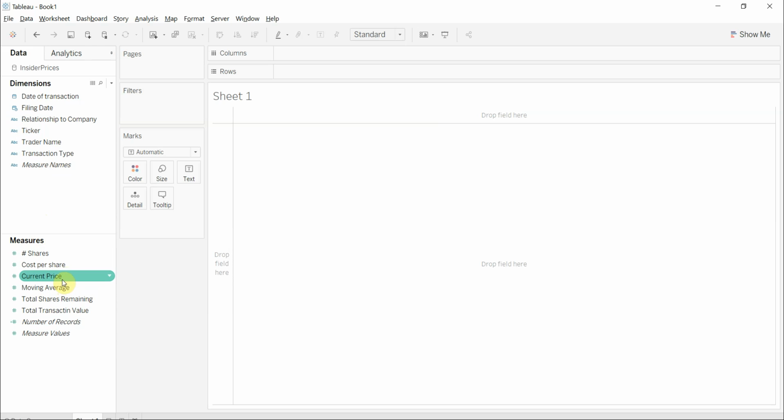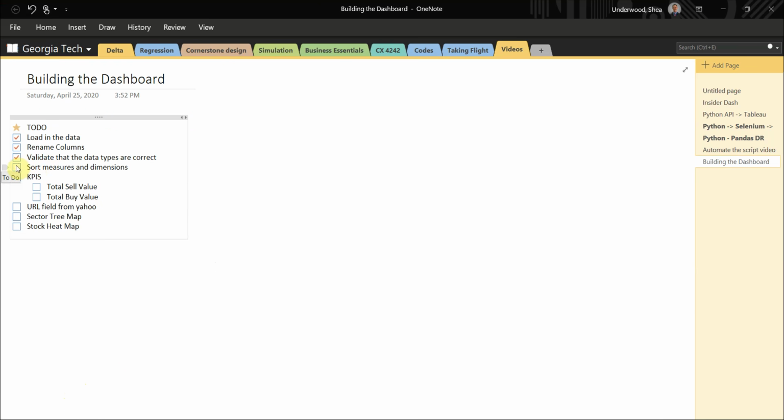Measures, these are values. So like number of shares, cost per share, current price, that might be a dimension. I'm just going to leave it here for right now, as well as moving average might be a dimension. This should be transaction value. And then total shares remaining, that could also be considered a dimension, but we're going to leave it down here for right now. All right, so we got those done.